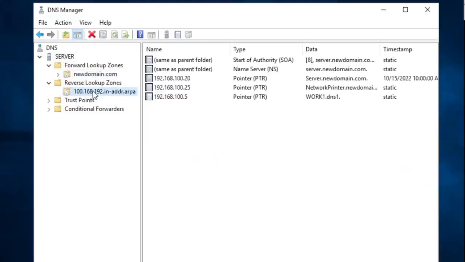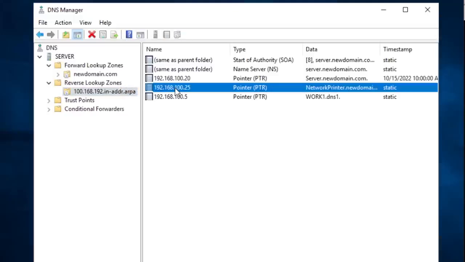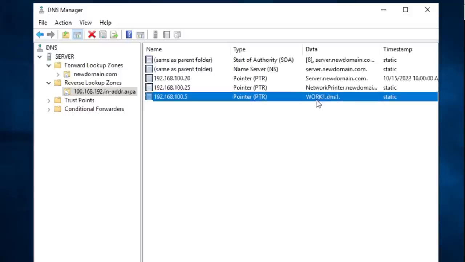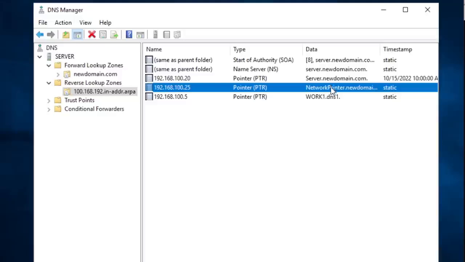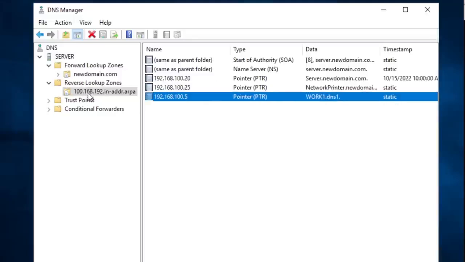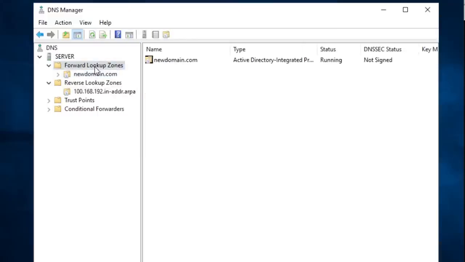So that's what that is. Reverse lookup zone is kind of the same thing, but just in reverse, right? We're looking at what the IP addresses are and what they are pointing to. And here are some old records of that. Here's an old record pointing to a computer that's called just work1, and here's the network printer one that was added in there. This is just in reverse, basically looking at what the IP address is pointing to.